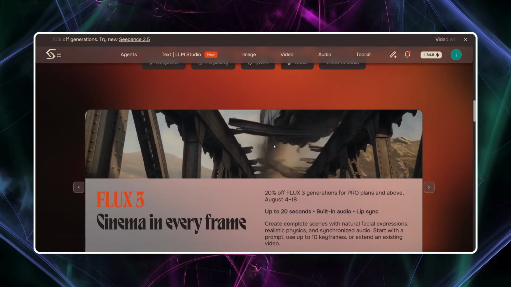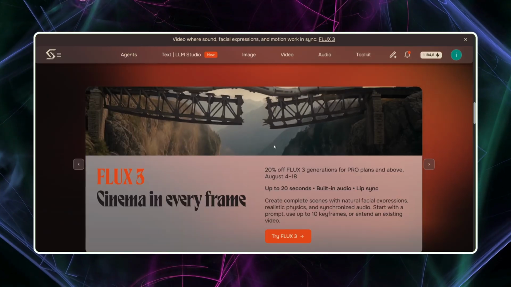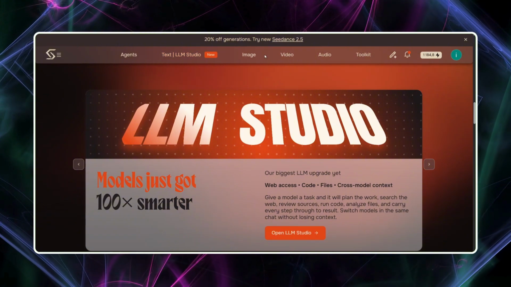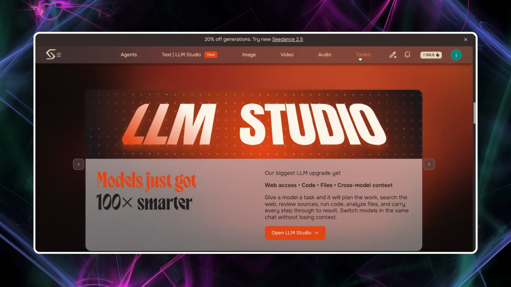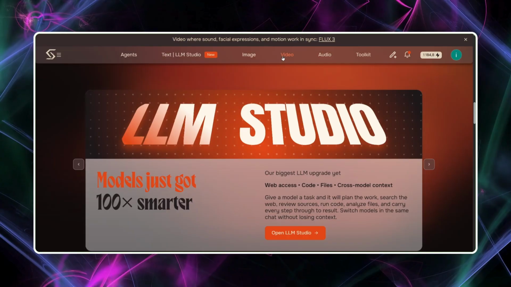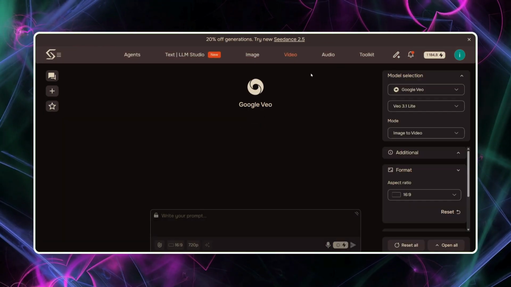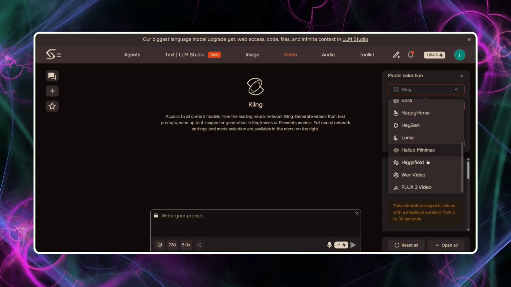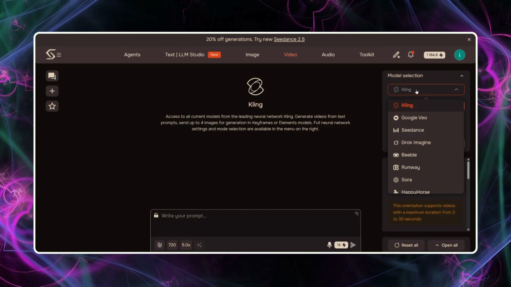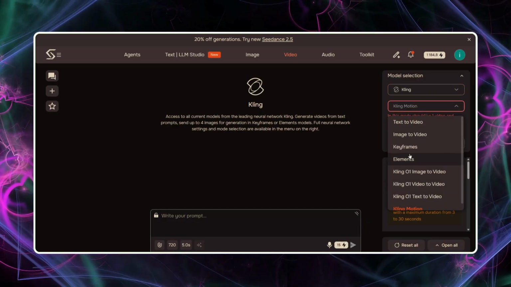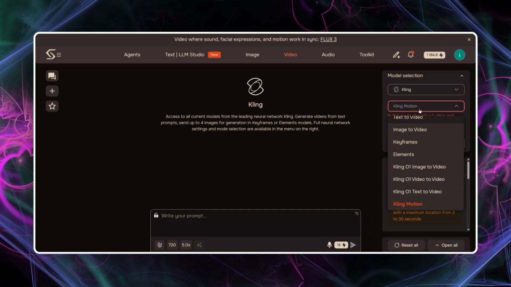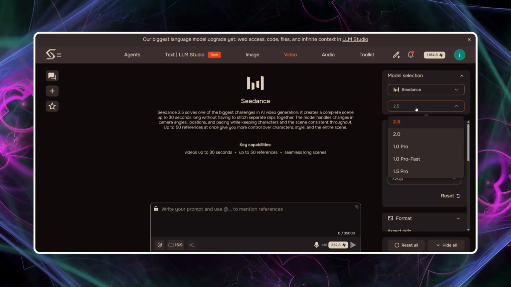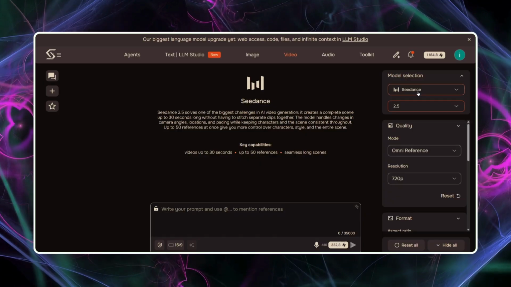This time we're going to try using this site. At the top, you can already see several available modes, including Agent Mode, Chat AI, Image, Video, Audio, and Toolkit. We're going to try using the video feature. Let's click on it first. The models available here are pretty diverse, starting from Kling all the way to Flux. Everything's complete. And if you use Kling here, there are also several models available, including Kling Motion. If we use Seedance here, the latest version is also available, which is Seedance 2.5.